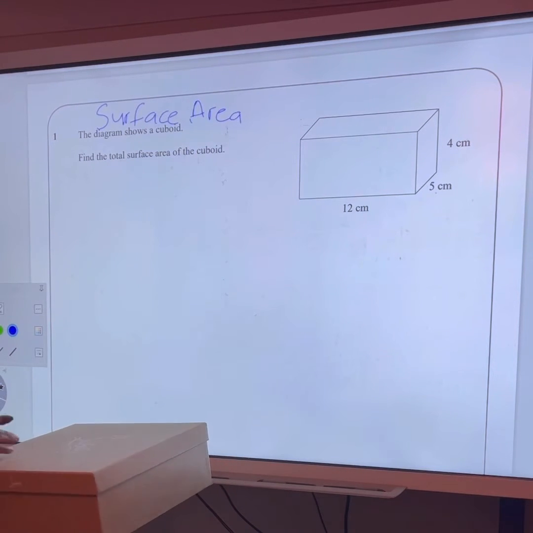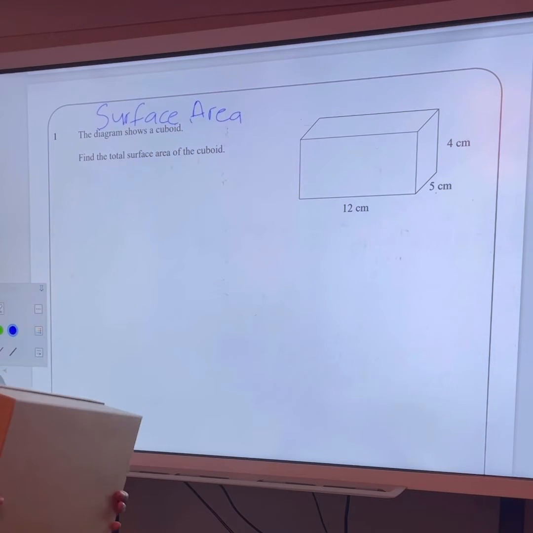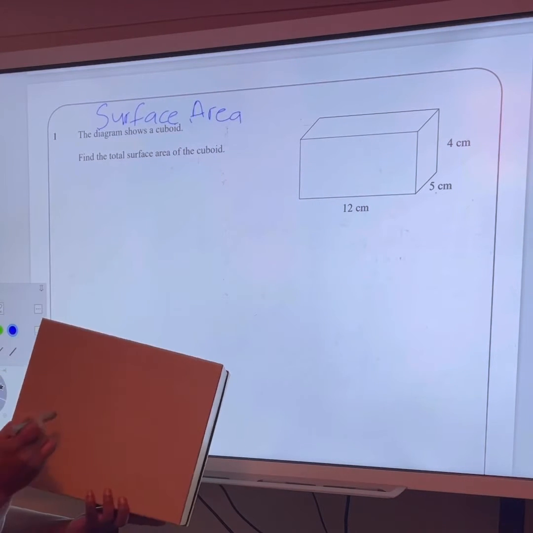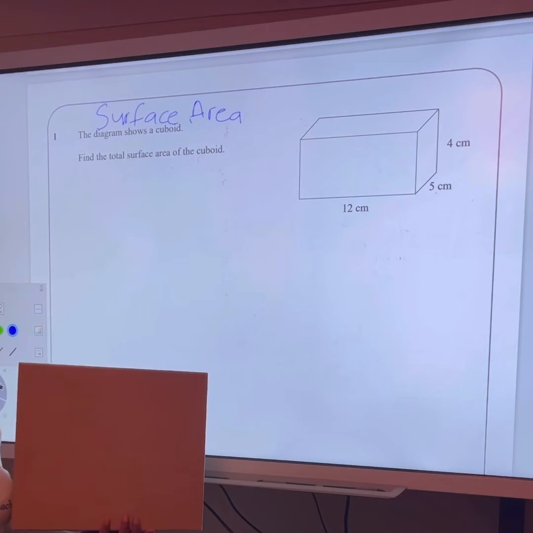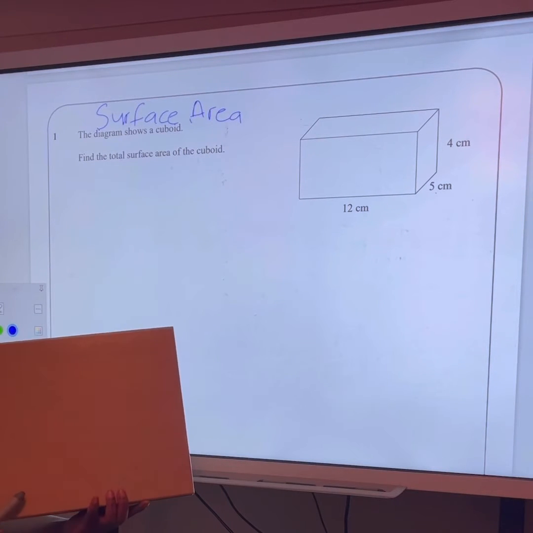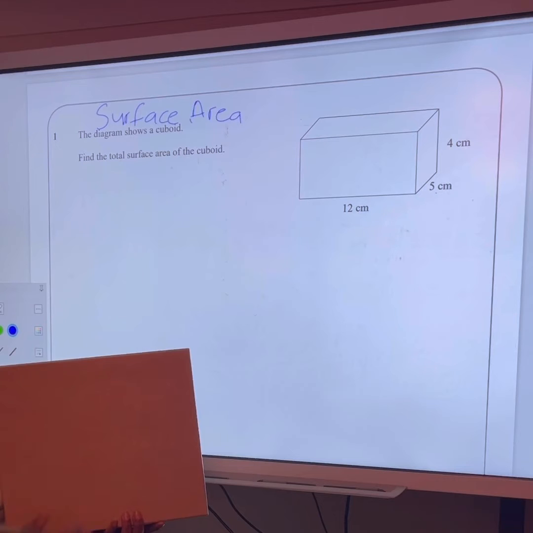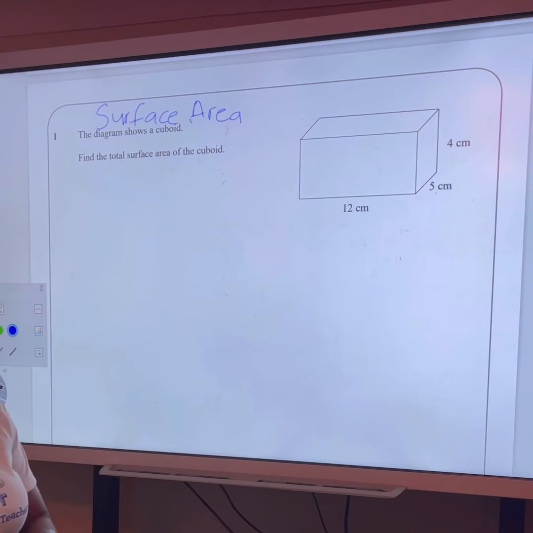Surface area means all the area around this cuboid. So what that means is I need to find, you can see this is a rectangle, and remember, if you've watched our previous videos on finding the area of a rectangle, we said it's length times width. So I have got this, which looks exactly the same as a rectangle. So this rectangle is exactly the same as the top rectangle.